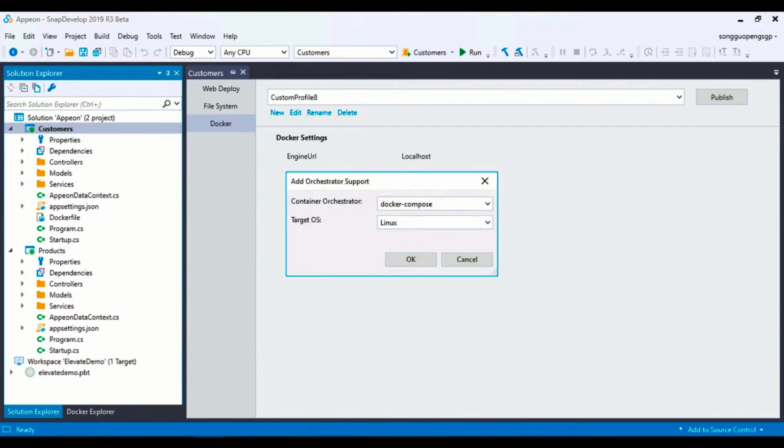Applications typically consist of individual containerized components, often called microservices. They must be managed sequentially if they are to function properly together, and that's why we need the container orchestrator. The process that organizes multiple containers is called the container orchestrator. So this will prompt me to choose the container orchestrator and the target OS. I'll just click OK.